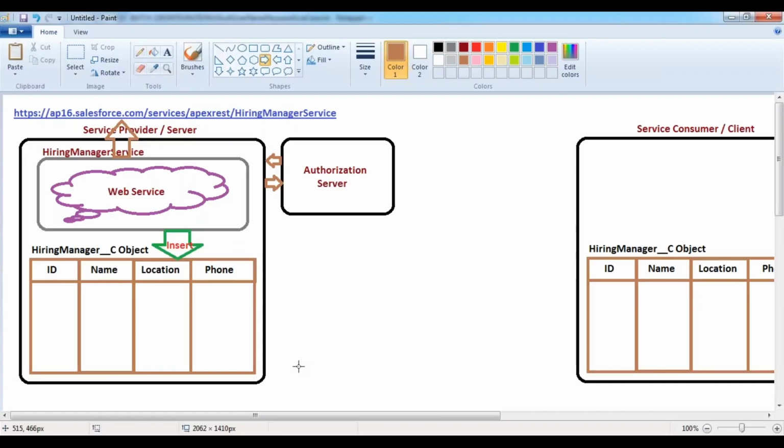Any idea? Future method? How? I think we need to call this scheduled apex scheduling, and then from that we need to call. Not schedule. Schedule will be executing based on some specific time. But my requirement is, whenever I'm creating a new record inside my hiring manager object, immediately I want to create a record inside my provider's hiring manager object also.